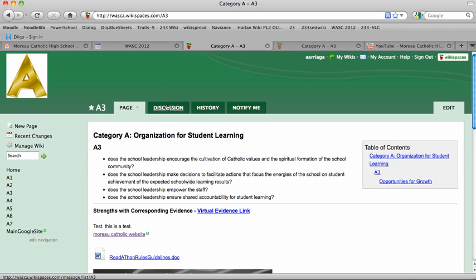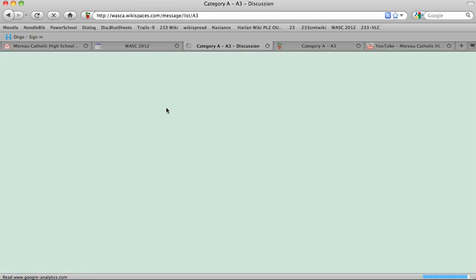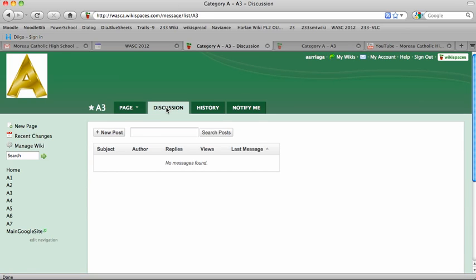The discussion tab is a nice feature to add comments when you're not in your group. Perhaps there are prompts to add to the discussion when you meet again, or perhaps you're adding to the discussion that's taking place outside of the group meeting.